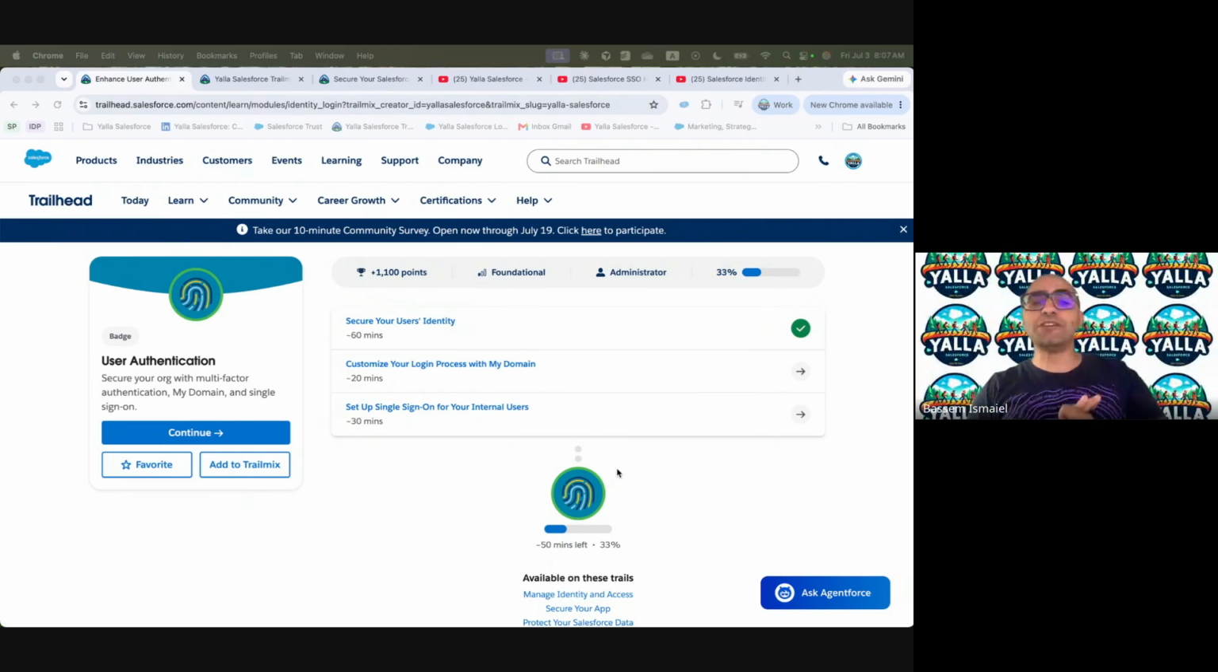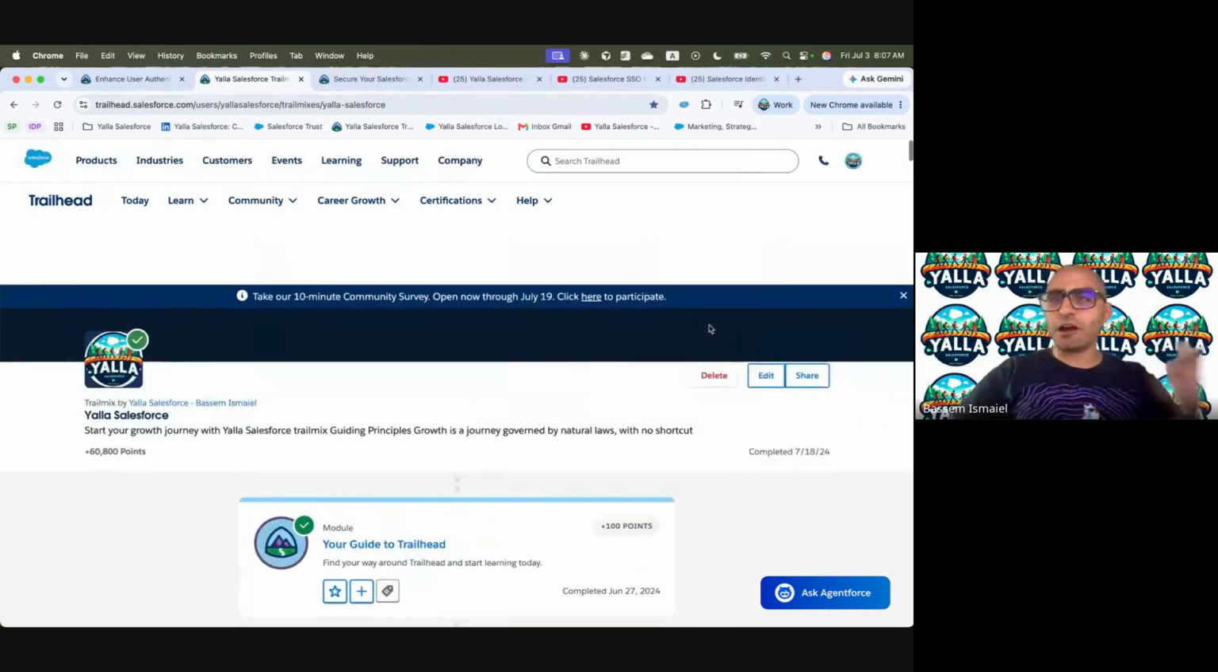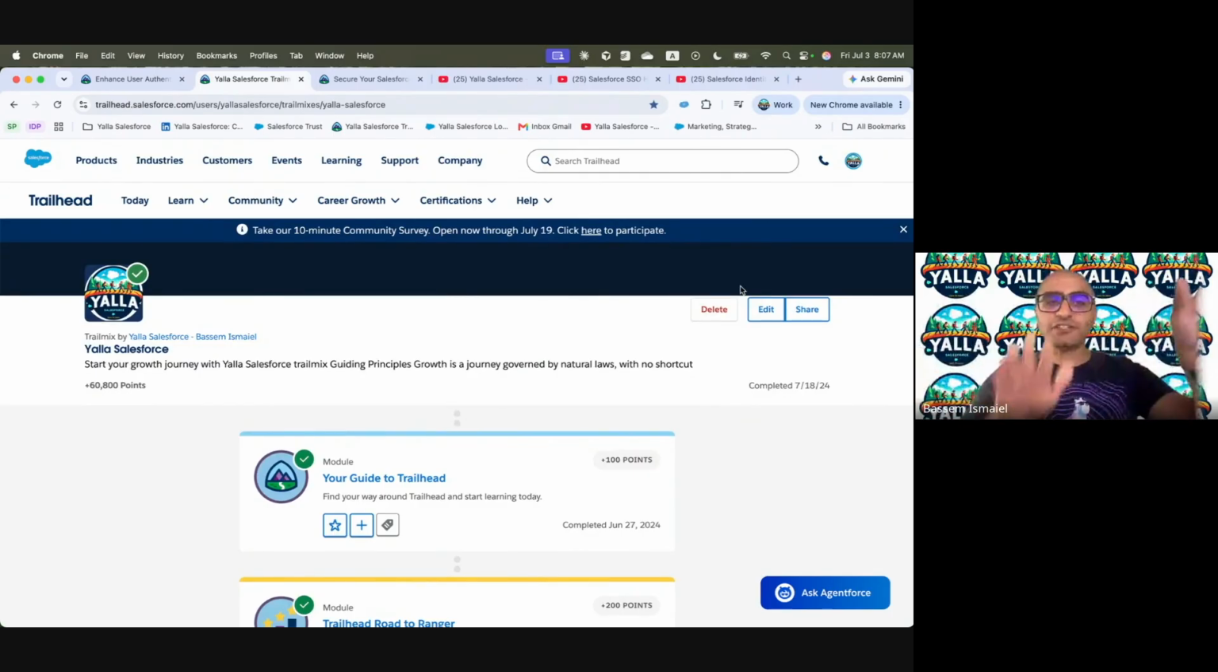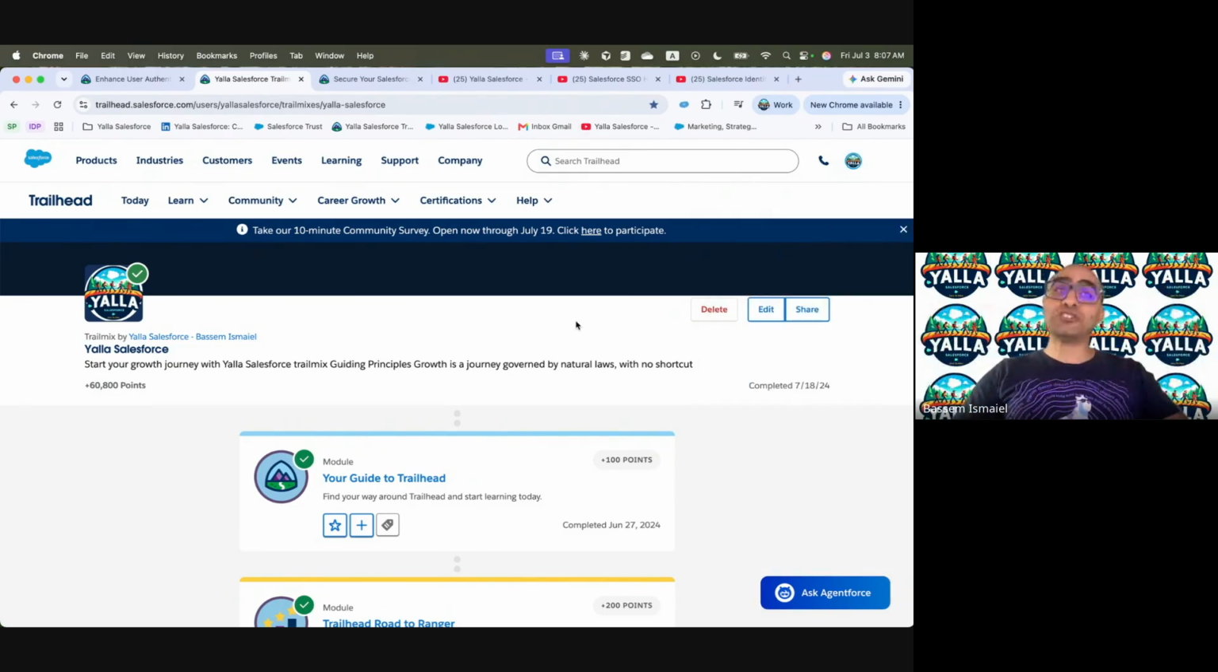We will be continuing our journey with the Yalla Salesforce Trailmix. We covered a lot together. We are trying to align the Arabic sessions with the English sessions, so next week we're going to do 2 sessions in English in order to catch up English with Arabic. We covered a lot together. We made 67 badges with 55,000 points so far throughout our journey.